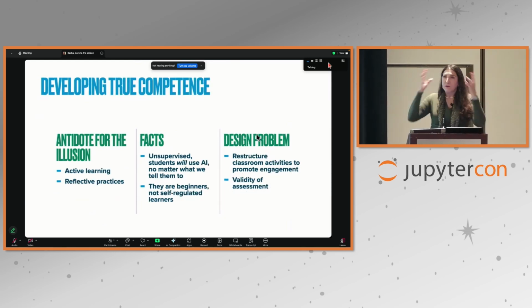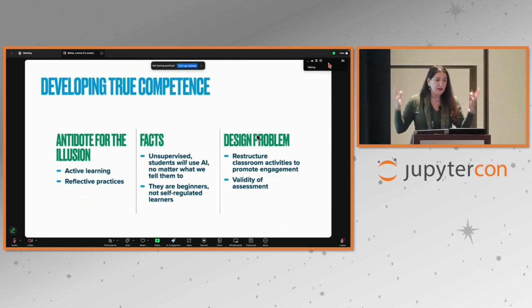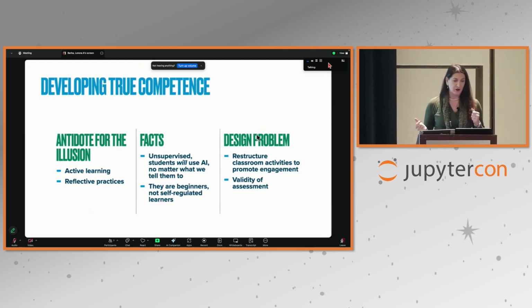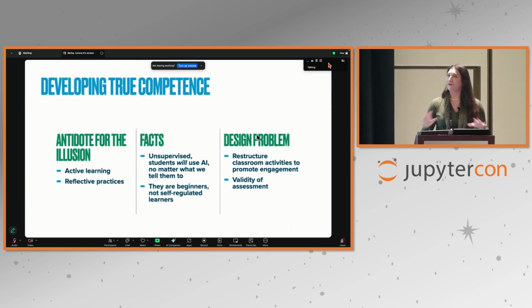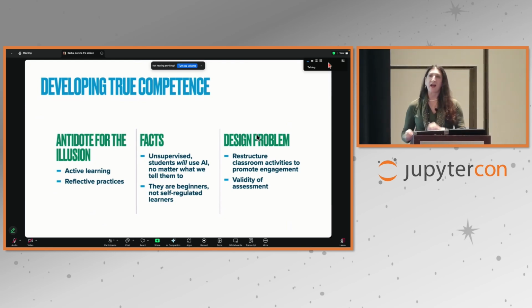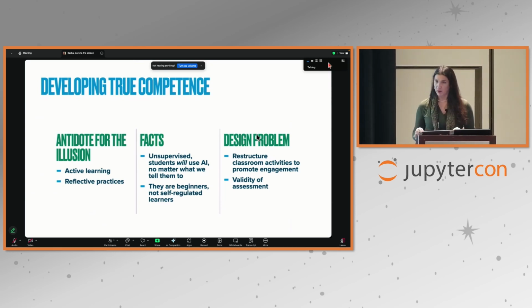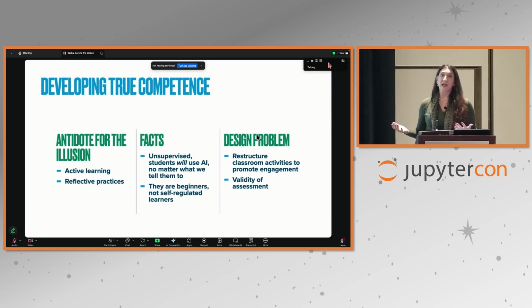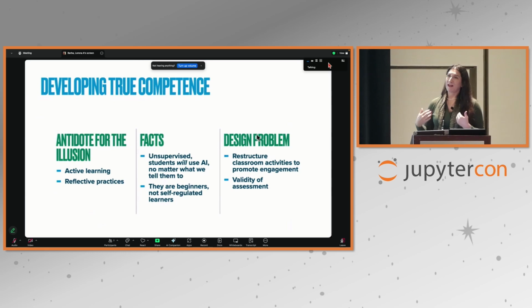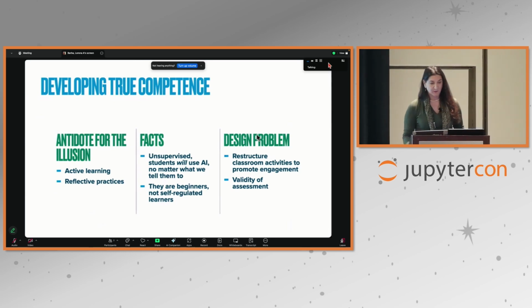Now, you start thinking about how to develop true competence. What is the antidote for this illusion? Of course, the antidote is the same as it was with clear lectures: active learning, reflective practices. And the fact is, unsupervised students will use AI no matter what you tell them to do. Discursive attempts to curb AI do not work. They are beginners, they're not self-regulated learners, and we face a very, very deep design problem.